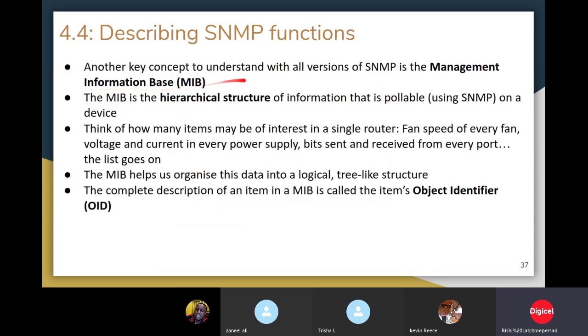Now, another key concept to understand with all versions of SNMP is the Management Information Base, or MIB. The MIB is the hierarchical structure of information that is pullable using SNMP on a device. So when I say pullable, I mean, you know, NMS going in and pulling the device. So asking the device questions about different things on it. So like, what is your bitrate? How many packets did you drop? What is the temperature? Those kind of questions that you could pull the device for.